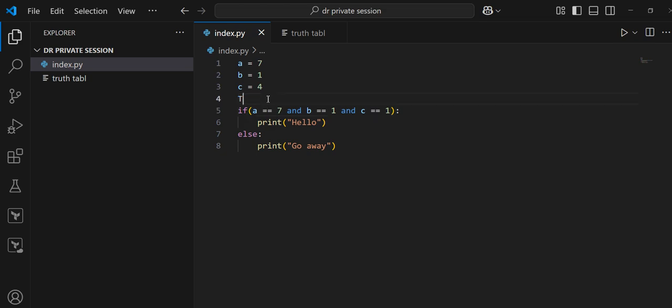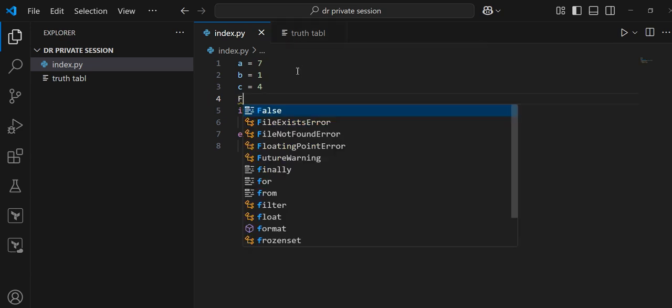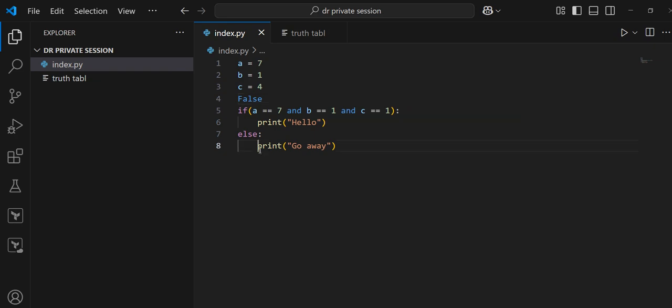Is A equals 7? That is true. Is B equals 1? That is true. And the last one is false. So it's going to say true and true. True and true combine together to become true. But true and false, from our truth table, is false. So the final result is false, and we'll see go away.